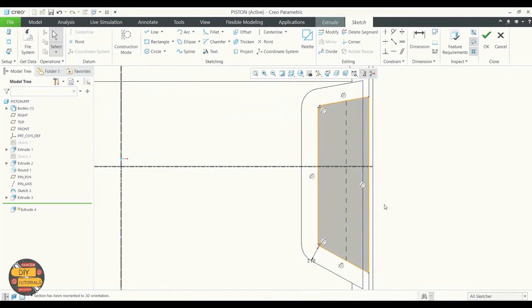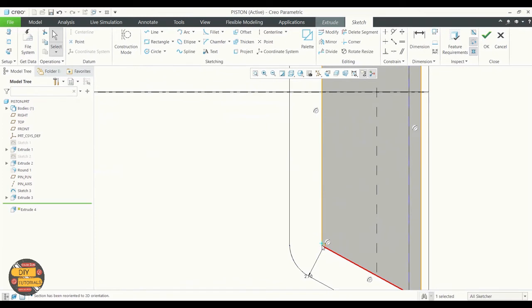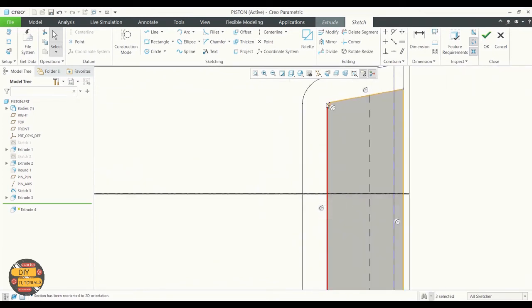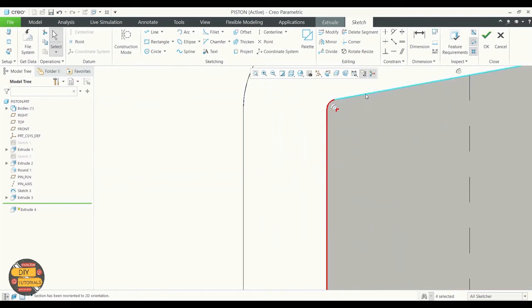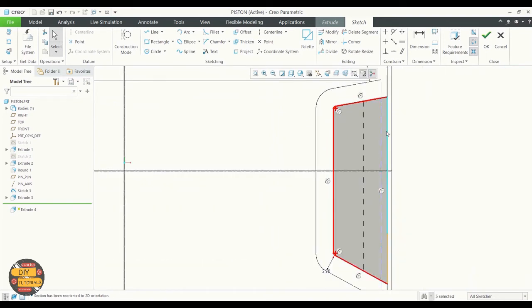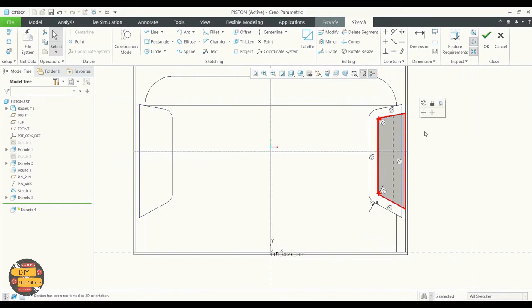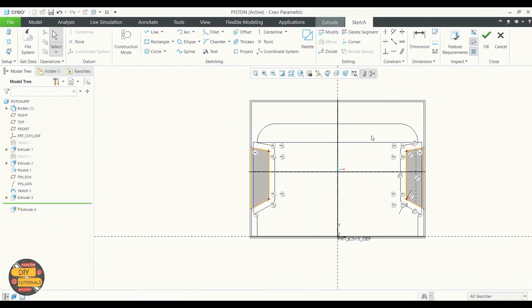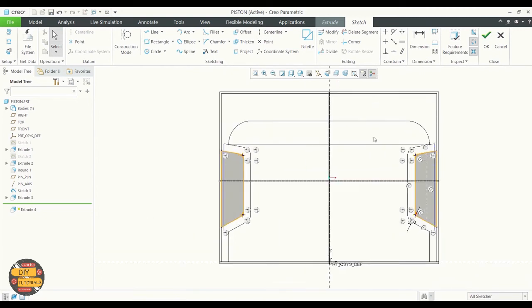We can mirror the sketch by selecting all the lines. Ensure that it is a continuous selection. Once the sketch has been selected, select the axis through which the sketch has to be mirrored. Click OK to exit the sketch.